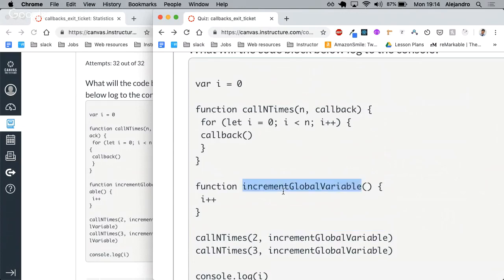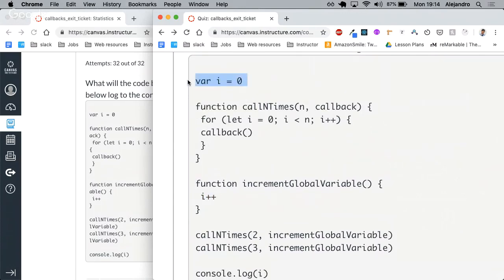Okay, and then if we look at incrementGlobalVariable, we see that it is properly named as well. It is incrementing i, and i is in the global scope, right? And then what do we call it when a function is reaching outside of itself to the global scope? Side effect, right? When a function is reaching outside of itself to the global scope or to any scope that is not the one inside these curly brackets, we say that function has a side effect or is performing a side effect.